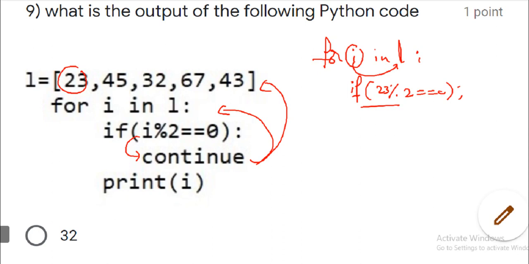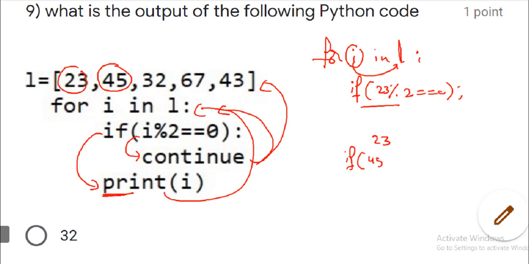But here 23 modulo division with 2 is not equal to 0, so you are coming to the next statement. What is the next statement? Print I. What you are printing? You are printing 23. Again, go to the for loop. Again, I takes another value from the list. What is the another value? 45 will be taken. So again, if 45 modulo division with 2 is equal to 0, no, it is not 0. So again, you are coming to the next line and you are printing I. So what value will be printed?